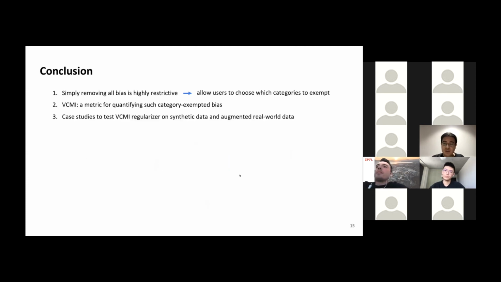As a summary, in this study, we argue that simply removing all bias in the news recommendation system is highly restrictive, and we should allow users to choose which content categories should be exempted from this bias removal. We also propose VCMI as a metric for quantifying such category-exempted bias. We also use 2 case studies to show the effect of applying VCMI. The case studies include a synthetic dataset and another real-data-based dataset.